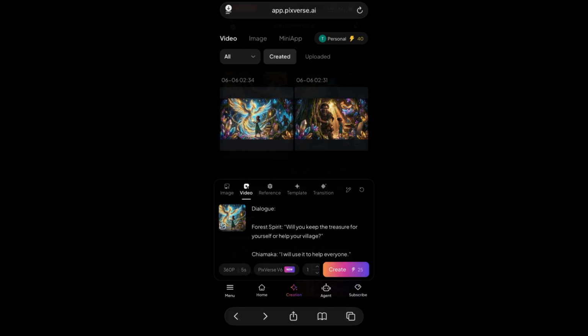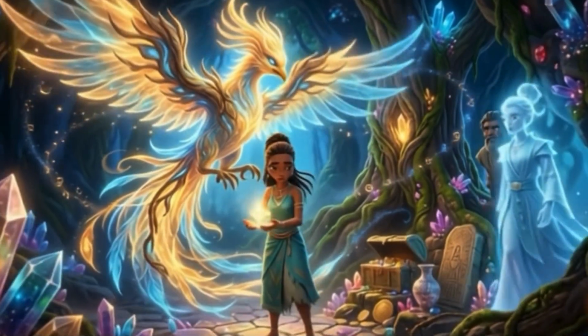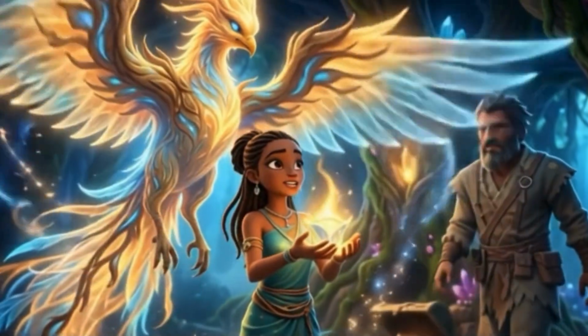Everyone. Will you keep the treasure for yourself or help your village? I will use it to help everyone.